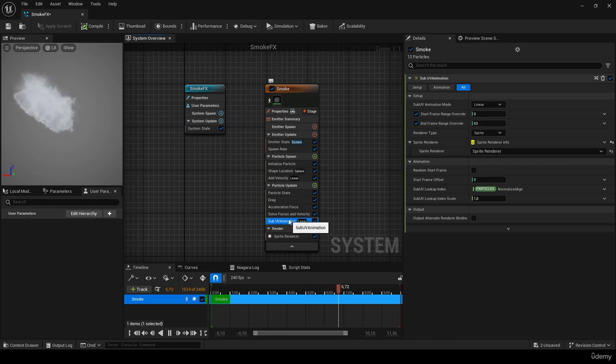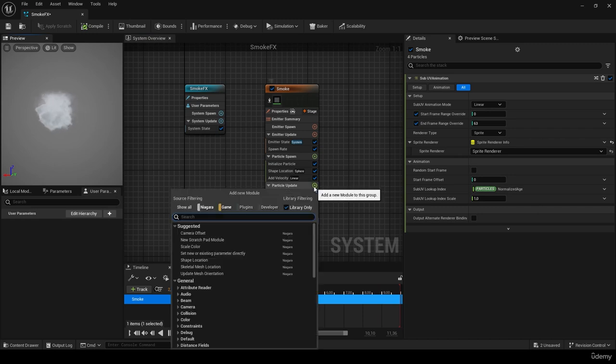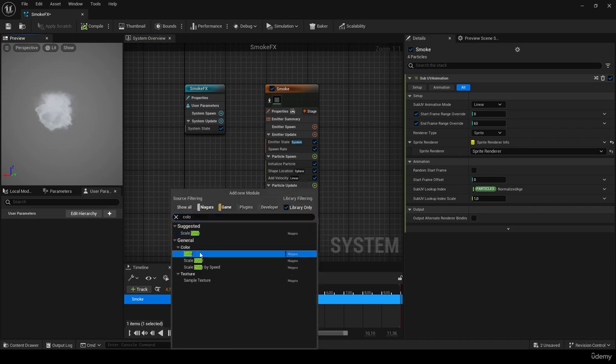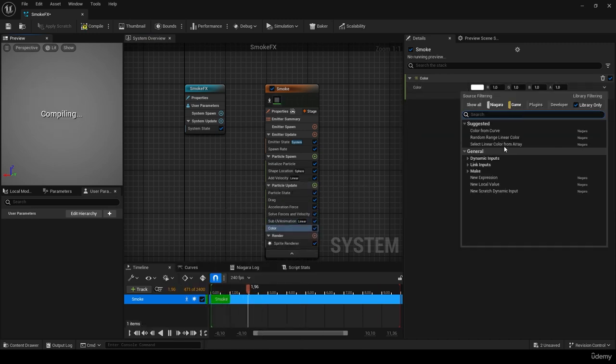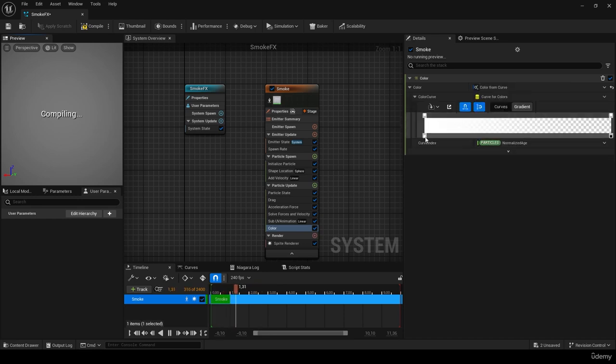Sub UV is already here, so we need to add the color now. So it's too bright now. Plus icon, color, and here color from curve. And now let's decrease the opacity to 0.30 and here to 0. So here they will fade at the end of their lifetime, and now it looks much better.